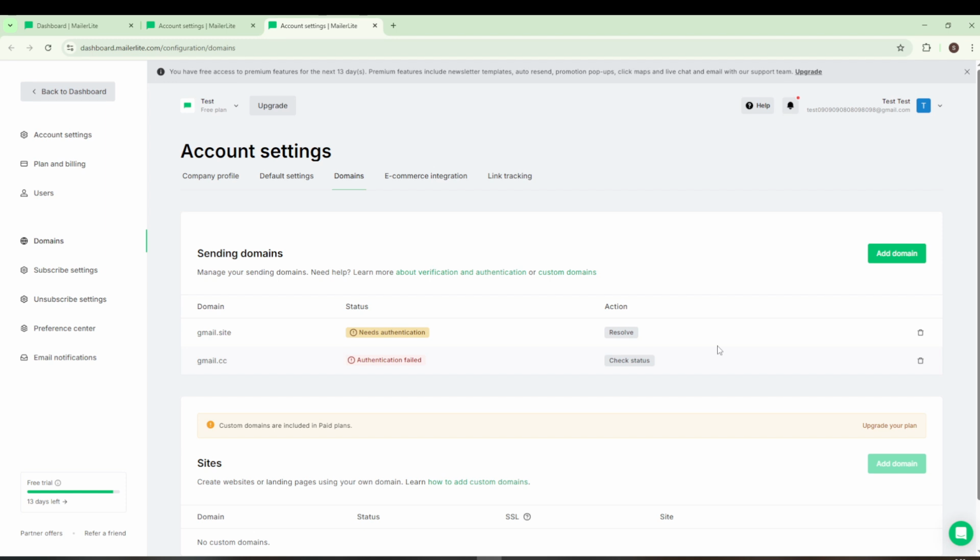Now copy the values MailerLite shows you. Keep that tab open and go to your website's DNS settings. This is usually managed where your domain is hosted, such as your domain registrar or DNS provider. In the DNS area, create a new CNAME record and a new TXT record that match what MailerLite provided.